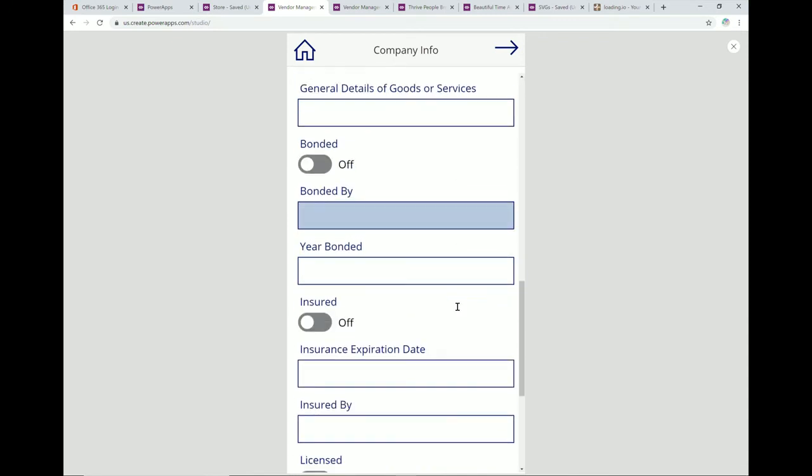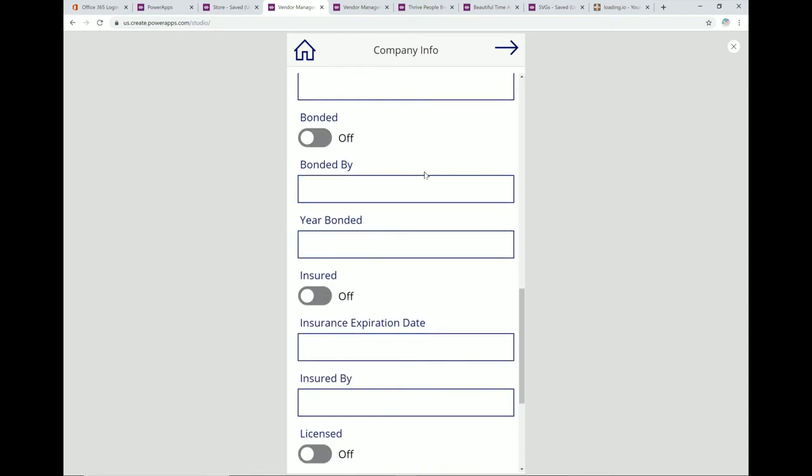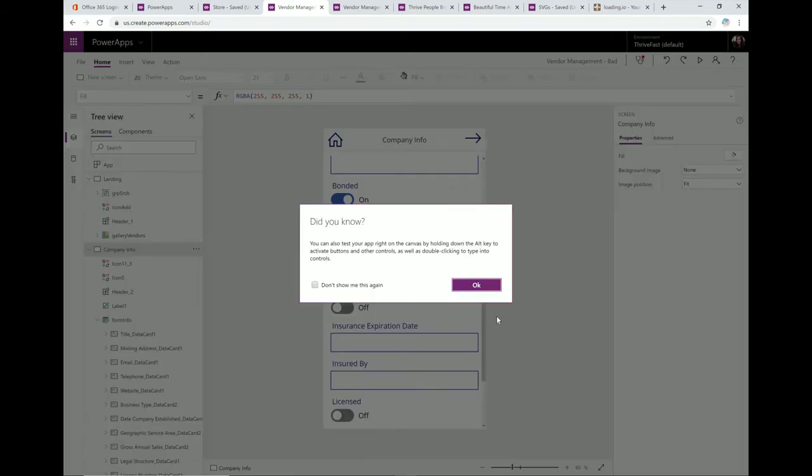So in this form, I have some yes or no options, right? So ideally, if I choose yes on this question, if this vendor is bonded, then I want these to show. I don't want these 2 options to show unless I click yes here. Same thing for the insured. Unless I click yes, I don't want these 2 to show. So what will you do in this situation?